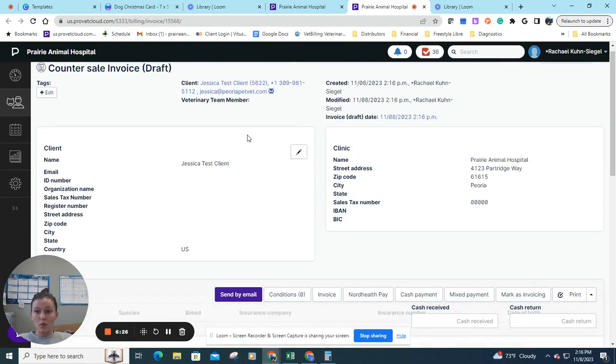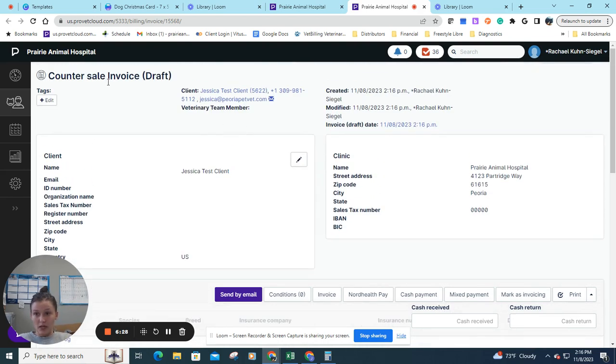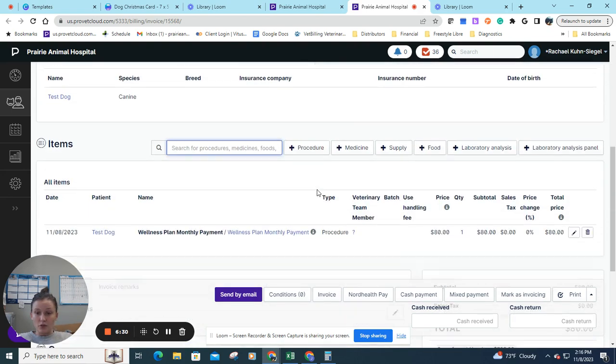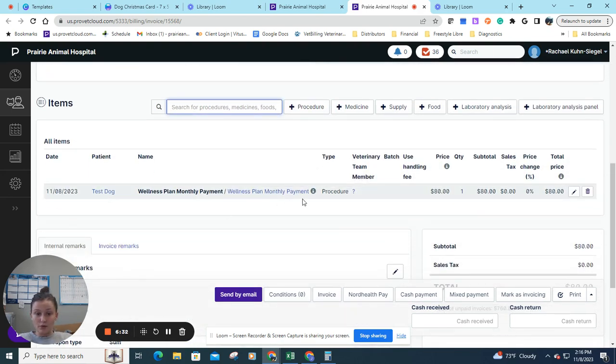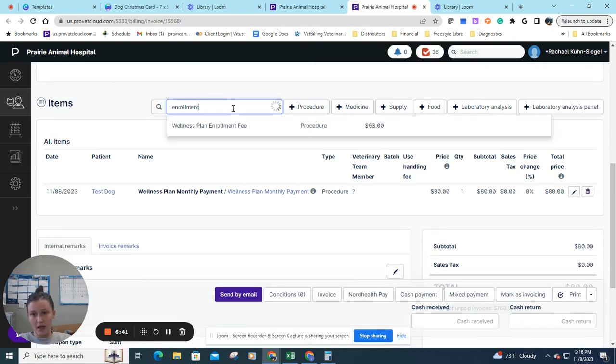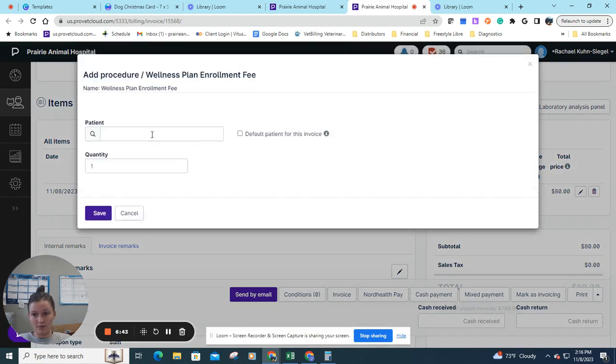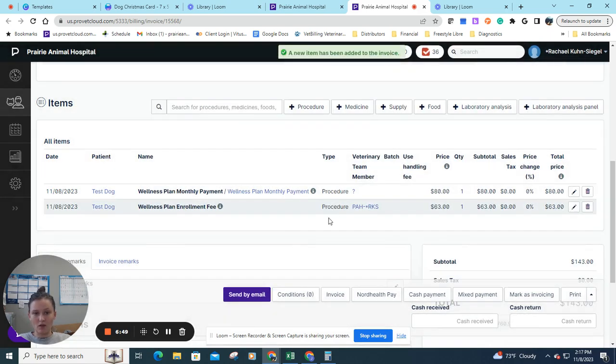This is now where your invoice is. It has created an invoice. You're going to scroll down. You will see that your first monthly payment is here. If this is a new enrollment and we have not been on a wellness plan in the past, we are going to want to add our enrollment fee. You want to make sure that that goes under the correct patient and add that as well.